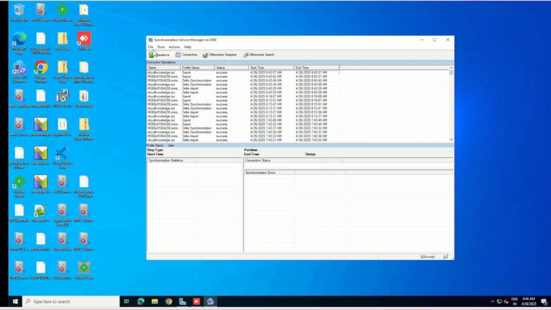Now we will go one by one through the tools that we have under Sync Service Manager. So first we have Operations. Operations is the window where we can find all our profiles. In our previous video we understood that we have three kinds of profiles: one is import, second is synchronization, and third is export.